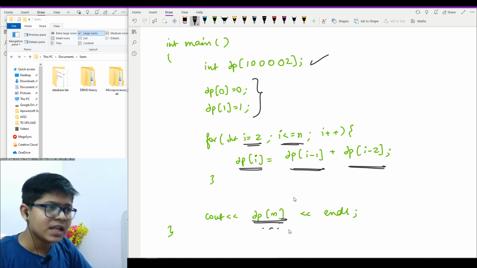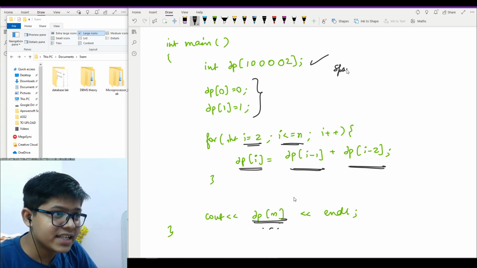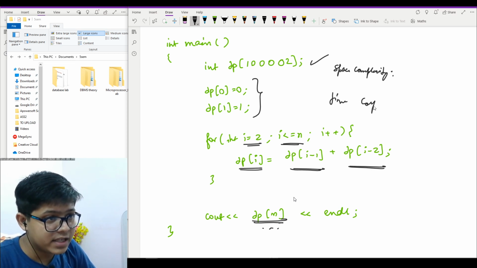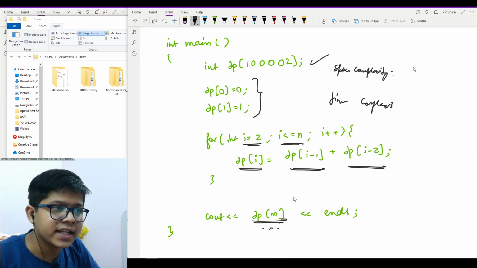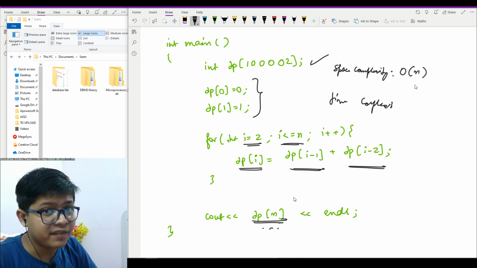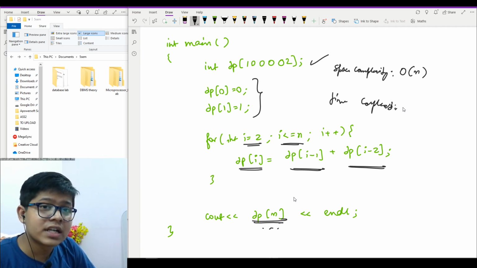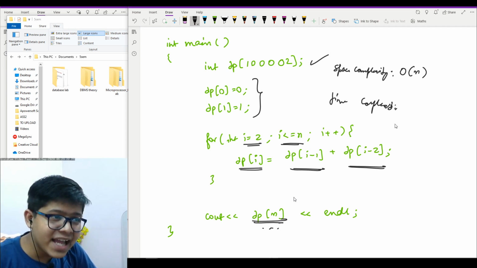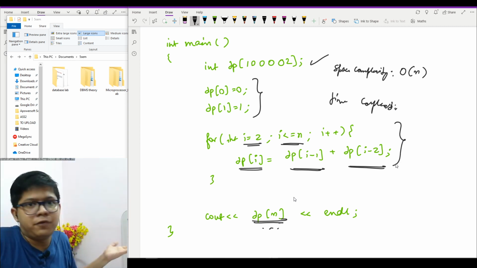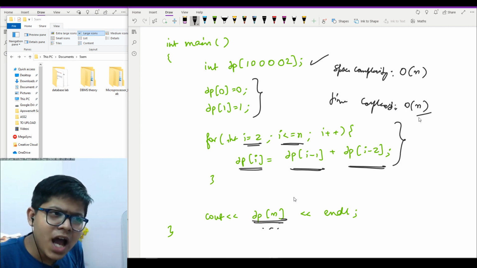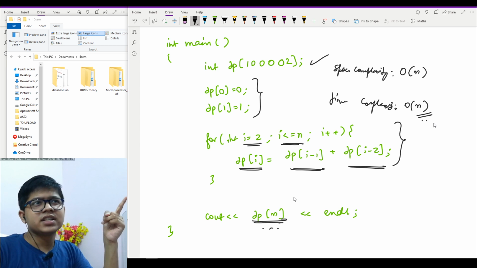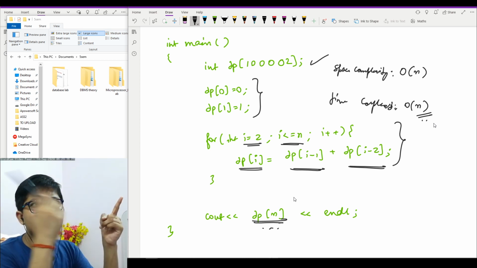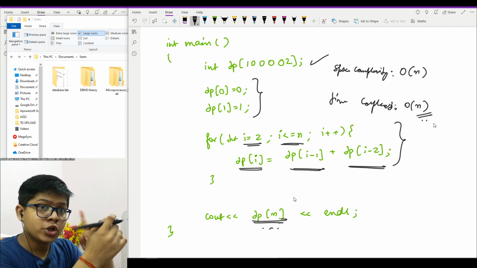Now the main part: what is the space complexity and time complexity? As we can see, I used an external dp array, so its space would be O of n, and the same is true for time complexity, because I am iterating one for loop. In general, one for loop is O of n. Now you might say, okay, so you reduced from exponential to linear. In recursion I had 2 raised to the power n, and now I have O of n.